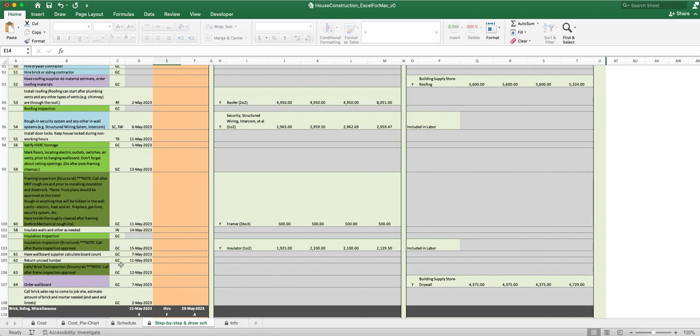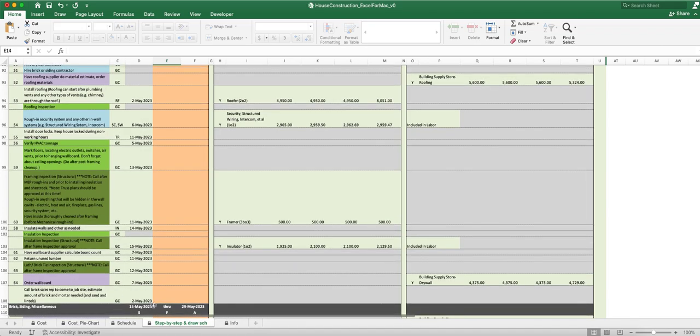Then you've got return any unused lumber. Hope you're working with a company where you can get your money back here for anything that you didn't use. Then you can do the lathe and brick tile inspection. Then you've got order the wallboard here on 7 May. Call the brick sales rep to come out to the job and give you an estimate of the number of bricks and mortar that you need. That's happening on 2 May.